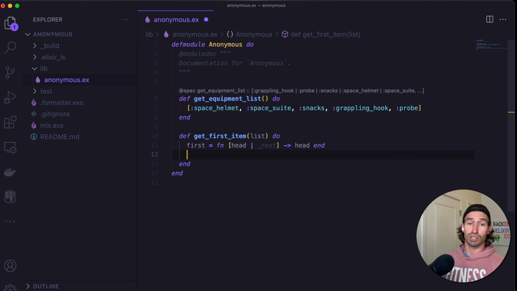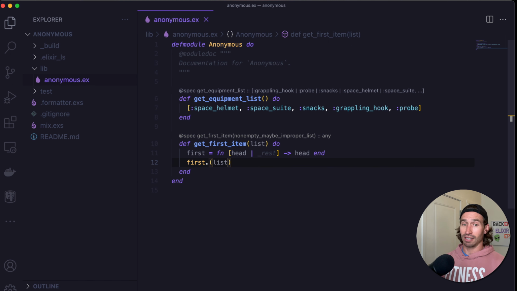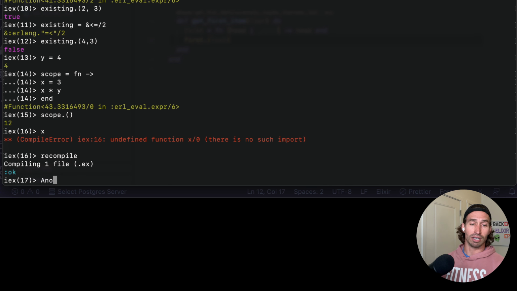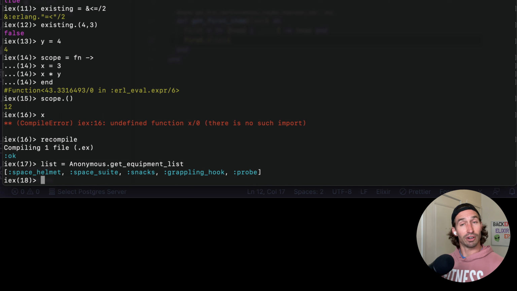Now we can just do first dot, opening parentheses, and pass in our list, closing parentheses. Let's save it and go to our Elixir shell. Let's do a recompile. Now if we call our anonymous dot get first item. Oh, you know what we have to do though? We have to set our variable. So list equals anonymous dot get equipment list. All right, so we have a variable list set now.